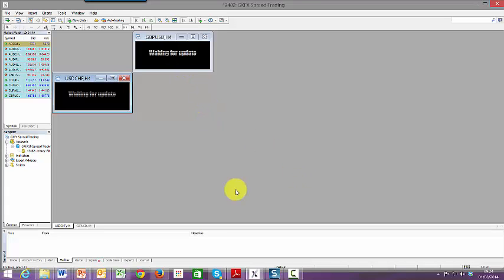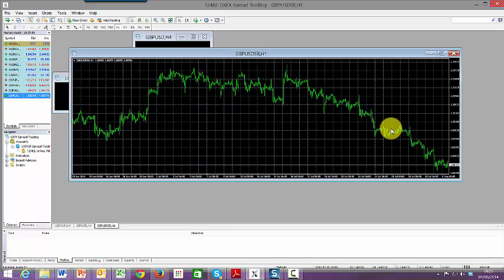Waiting for updates, not very good at all. So the first thing I need to do is to pull in the appropriate thing that I'm going to trade, which in my case is Great British Pound US Dollar from this side. So I'll simply left hand click and pull that across, and there it is. It's now on my screen.